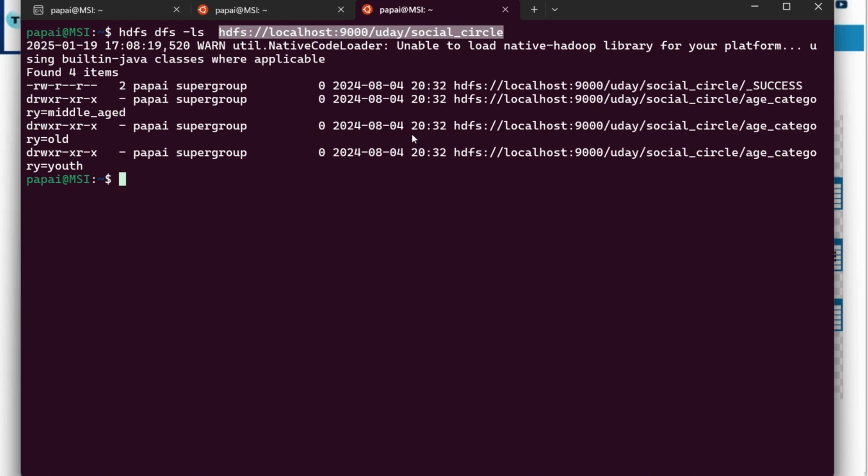I am making Hive understand that a metadata update is required because the table is partitioned. Immediately Hive looks into the folder structure and gets it right: there is a partition key, age category, with three different values: middle aged, old, and youth. After that, when I ran the select star query, I could see my result. That's basically how Hive works with partitions, and that's how it helps in query optimization.